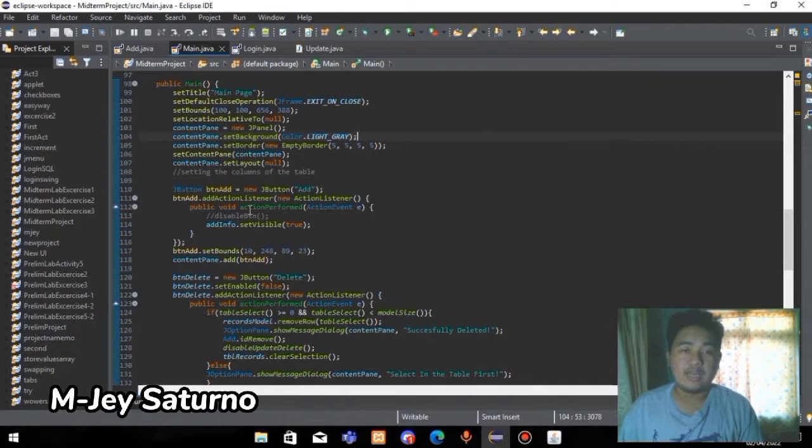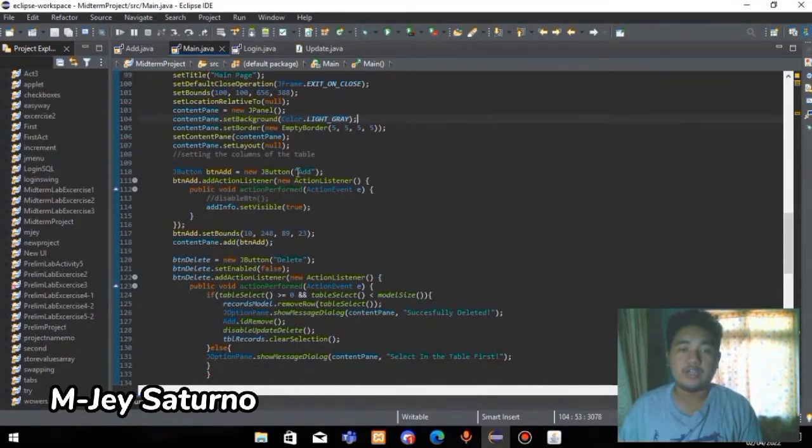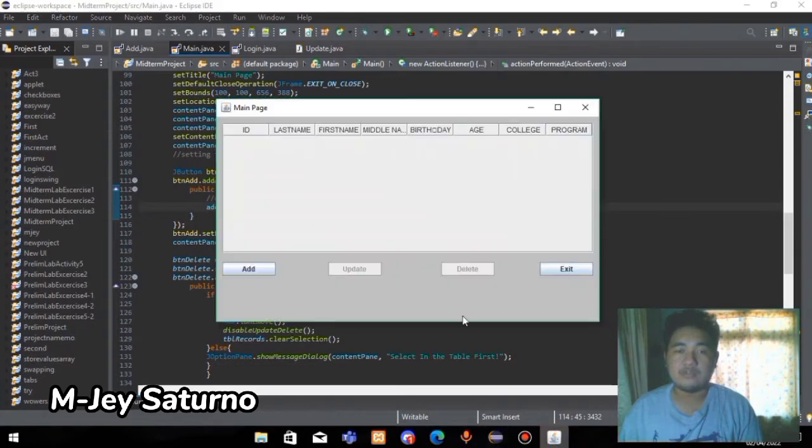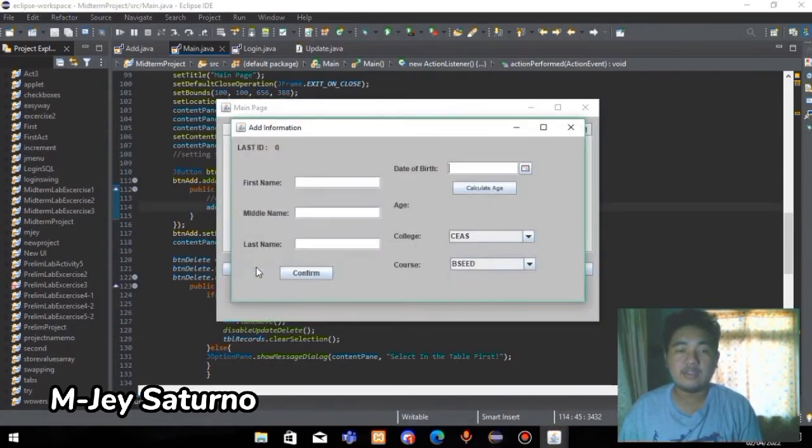Today I will discuss our main class. For the first component, we have the btn add, or the JButton add. We have set its action listener, so every time the user clicks, it will call the add info that sets visible true. What is add info? The add info is a method that will call the add class. Let's try to run it. We can see the button add here. We click it, and look, it has called the add class.